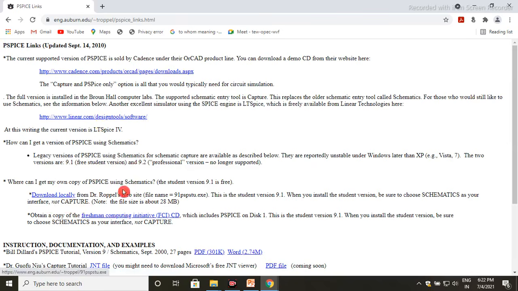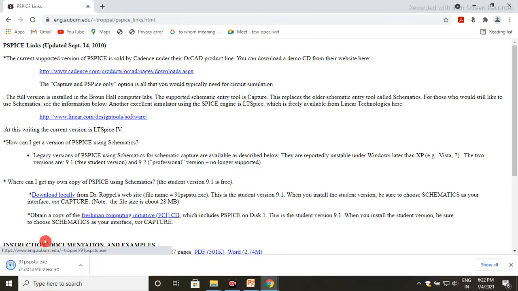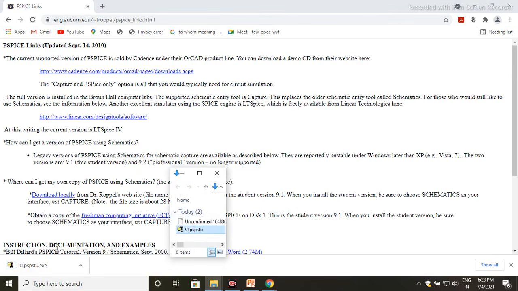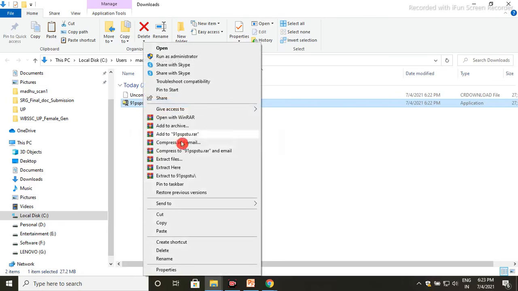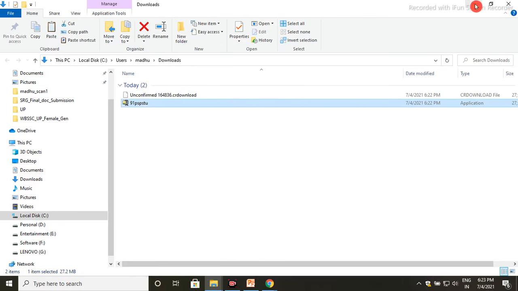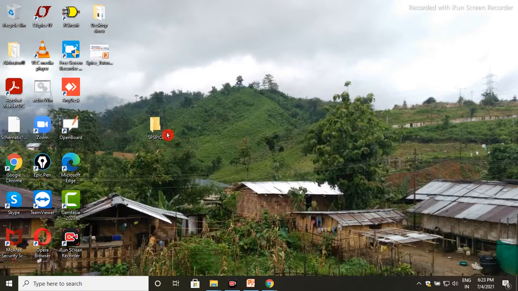It is actually the free student version 9.1, and the file size is 27.9, approximately 28 MB. Now first click on the download. After a few seconds, the 27 MB file is already downloaded. We'll go to the file location, so in the folder it is already downloaded. First we copy it from the download location and paste it on the desktop.